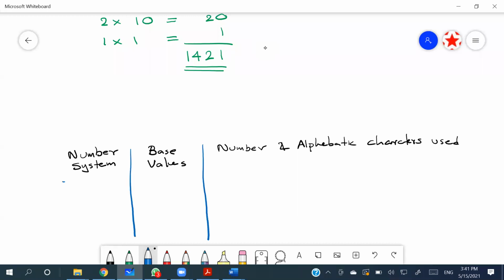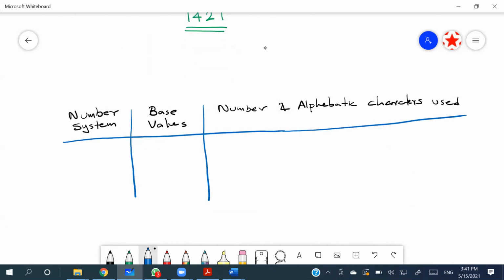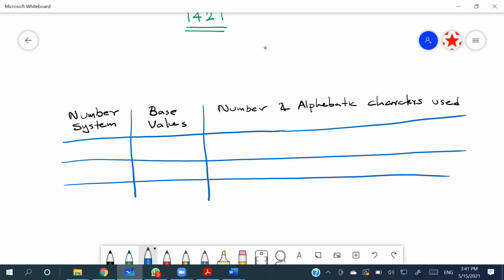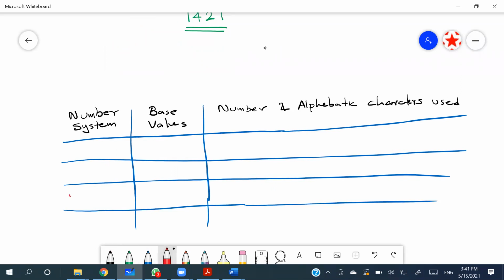So first, let's talk about the thing that we know. So what is the thing that we know? We know about the decimal number system. So the number system name is decimal. So the base value is going to be 10.